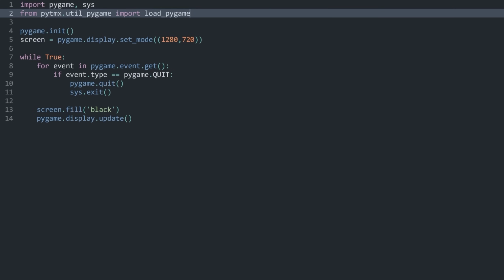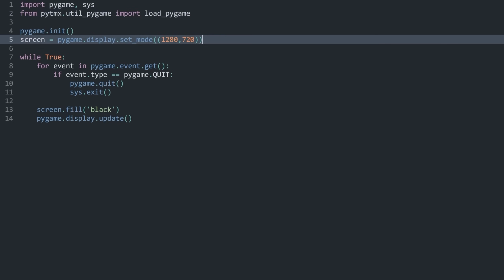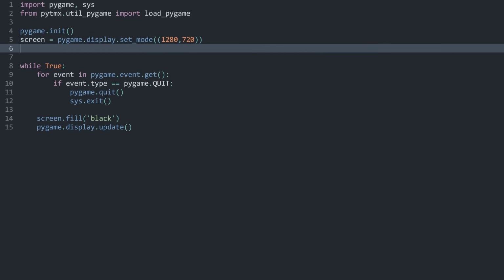And Pytmx basically has a couple of different submodules for different gaming modules. And Pygame is one of them, and this is a really neat function that allows us to work very, very efficiently with Pygame and Tiled. It's super useful. Although, if you don't use Pygame, there's also a more general one that you could use as well. It's really up to you. But in my case, I want to use load Pygame.